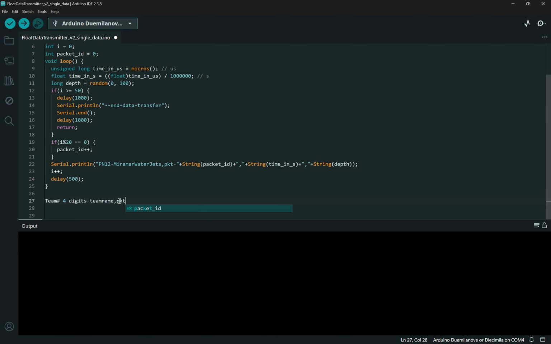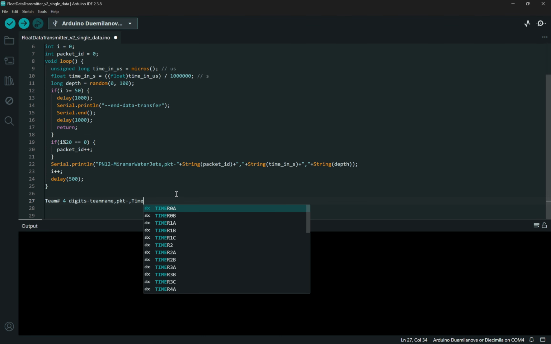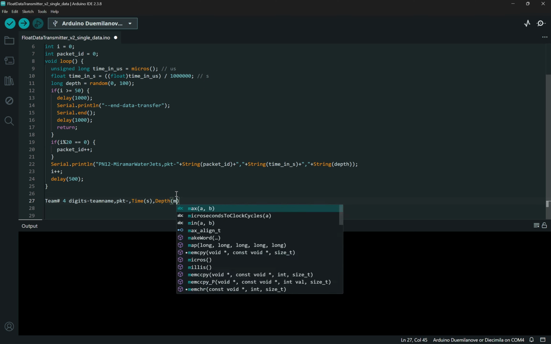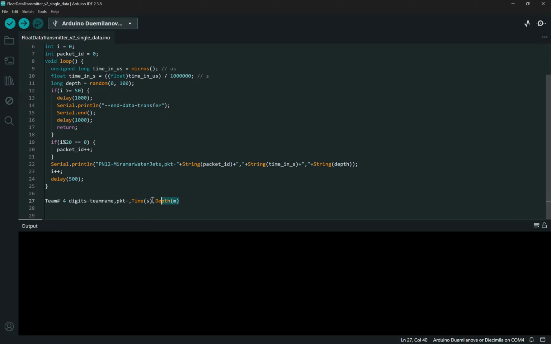comma. My data is sent in packets, so it's pkt dash. Next I'm sending time and depth, and that's all: time and depth. So here is what I'm sending. My units are here: my time is in seconds and my depth is in meters. This is what my float is sending.